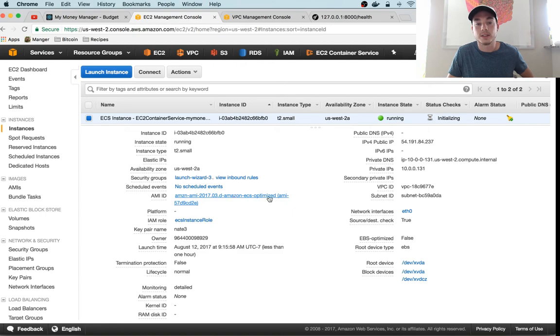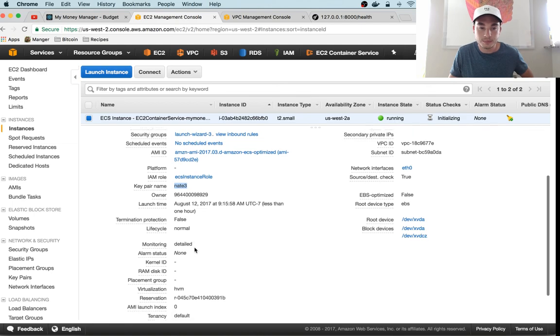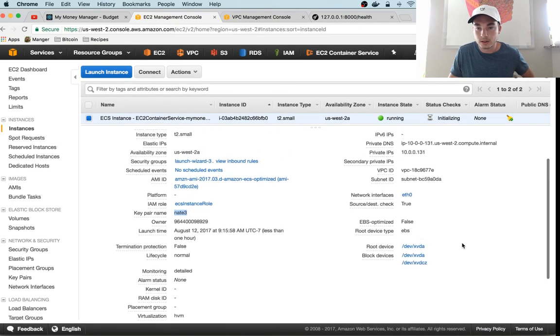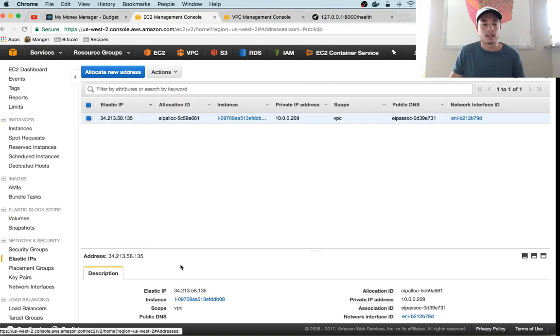It uses the ECS optimized AMI, which is important, but we don't have to worry about specifying the AMI because ECS will do that for us. It uses the correct key pair. Anything else important? Oh, so if we want to actually access our EC2 instance that ECS created for us, we need to create an elastic IP.